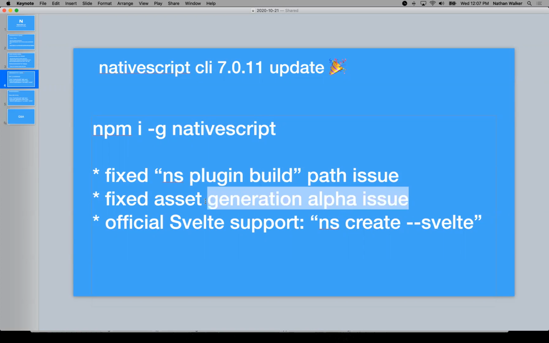Also fixed asset generation alpha issue, thanks to Ken, who was on the call. Thank you for that. Again, that was a great fix to get in there. Funny enough, I didn't even know that CLI option existed myself. So always learning new things with this framework. There's so much it has to offer. So it's always continually surprising.